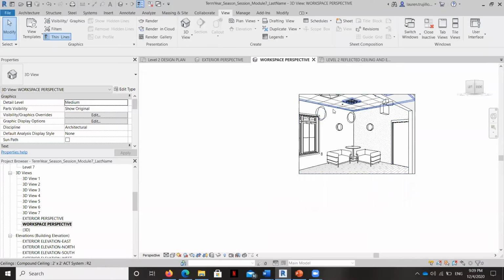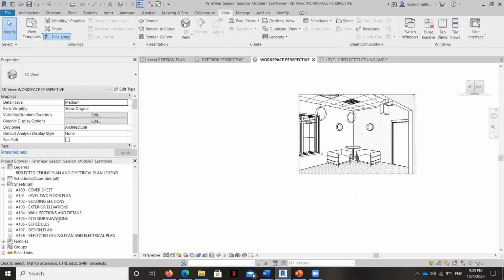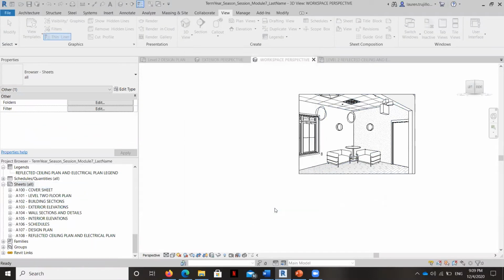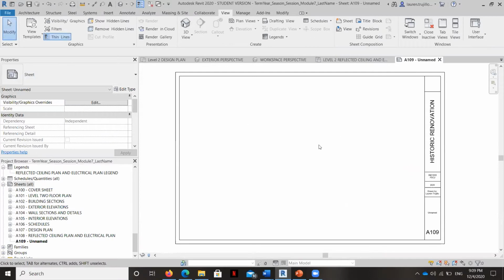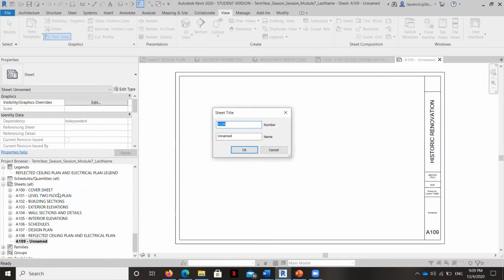So now that I've got this file from the render gallery downloaded, I'm going to show you how to place this onto a sheet. So I'm going to just quickly create a new sheet. And we're going to call this one renders. You can say renders or renderings. I've heard people say both.